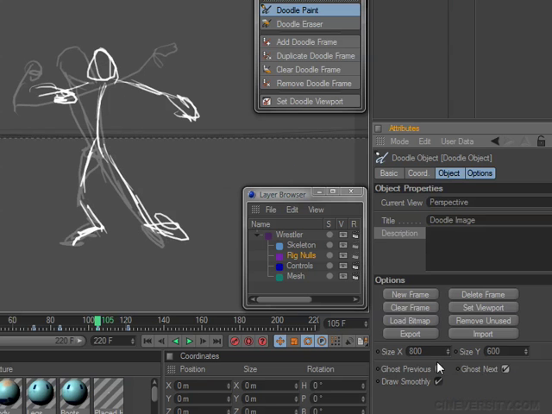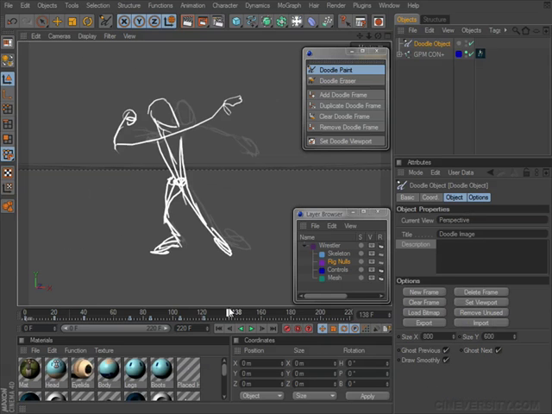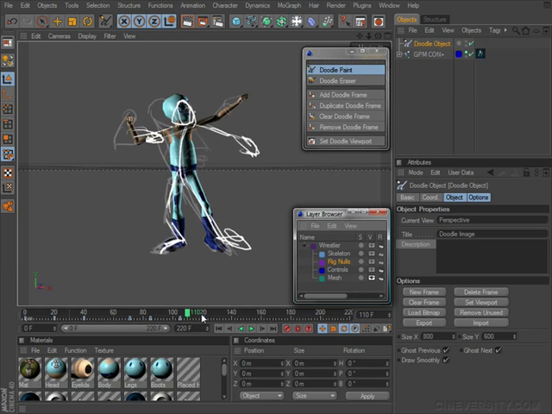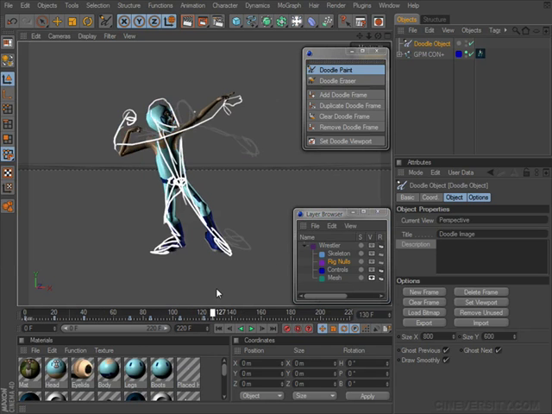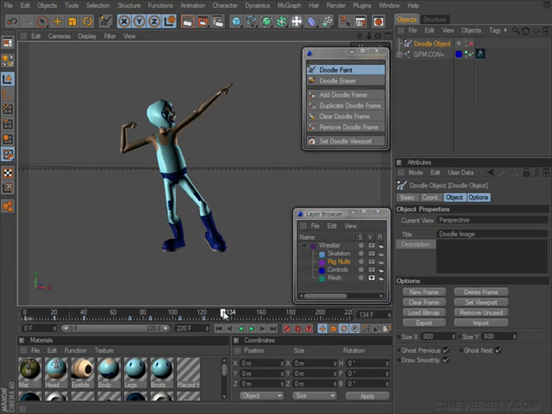As well, there's ghosting functions for both the previous and next frames, allowing us to see the motion a little more clearly with onion skinning. We can also see it directly over our character or turn Doodle off to see our clear animation.